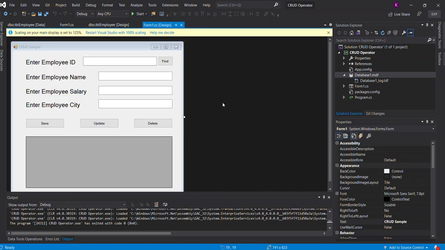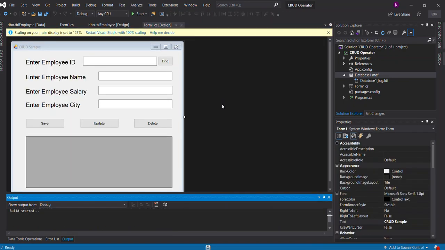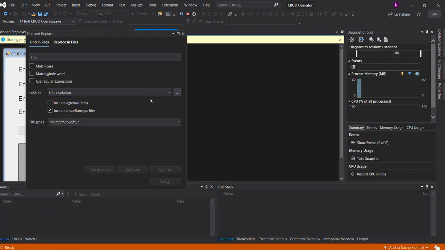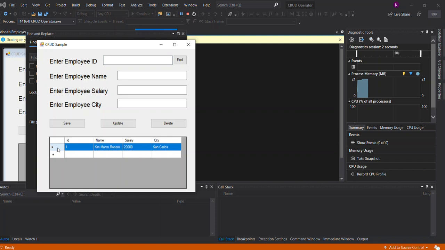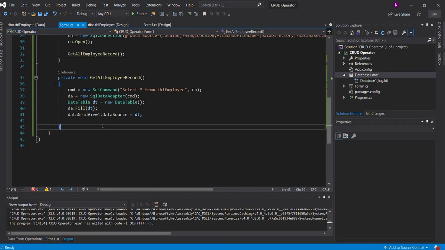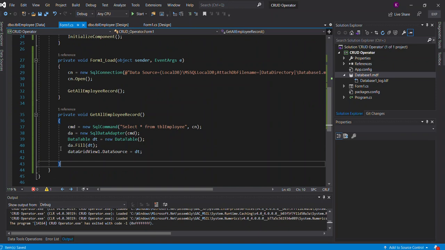So now I have one record. So if I run this, if what I did is correct, I should have one record. So here we already have one record added. Now we need to make this work: the save, update, and delete. Okay. So now we already have created a way to show the data.